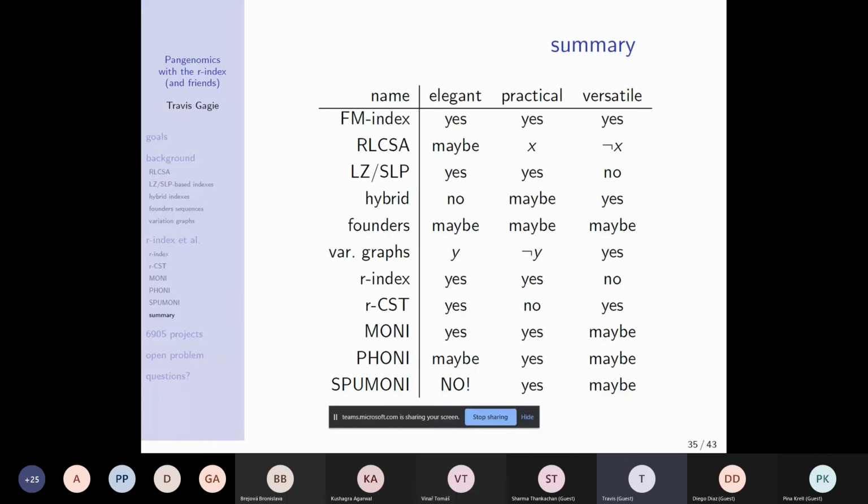The r-index: yes, yes, no. RST: yes, no, yes. Moni: yes, yes, maybe it's versatile. Funny, maybe it's elegant. It's practical, maybe it's versatile. Spumoni is definitely not elegant. It is practical and maybe it's versatile.